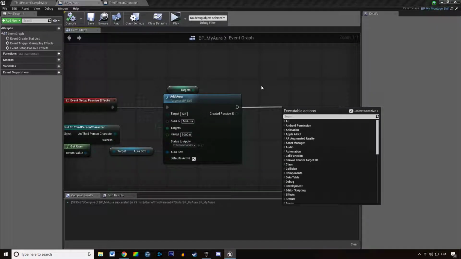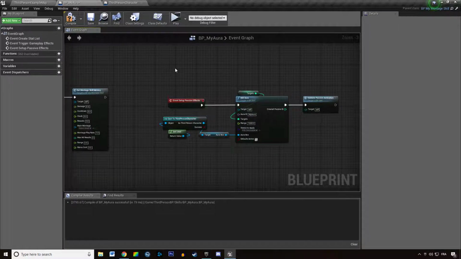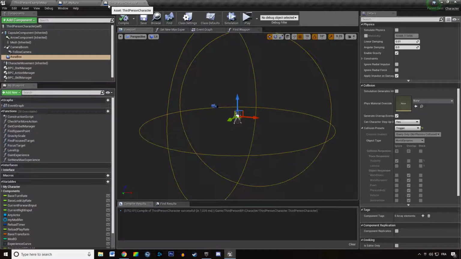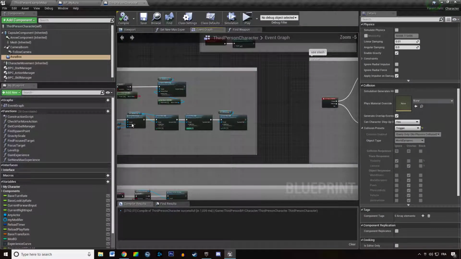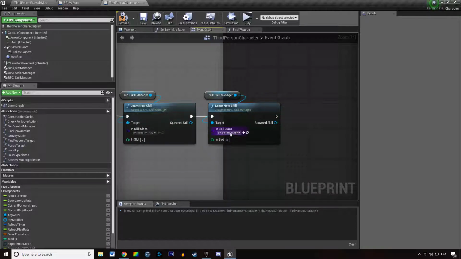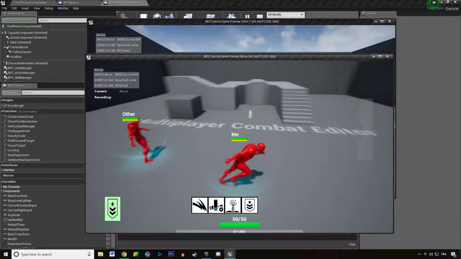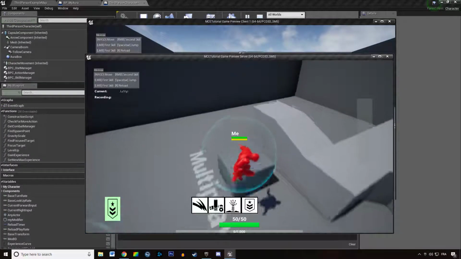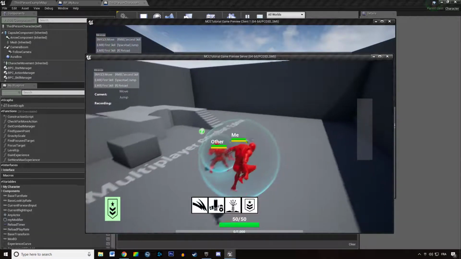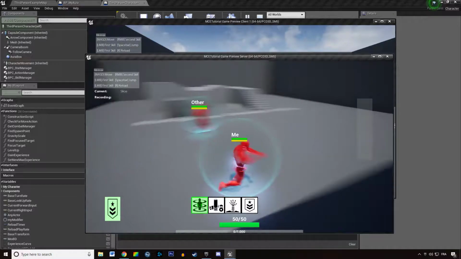What else do we need to do? We need to validate the passive activation because we've finished implementing that. And we're going to add that aura to our character. So we're going to learn a new skill, which is going to be the aura, my aura. And we're going to hit play. So we are going to be affected by the aura by default. Command aura, you deal increased damage and you take reduced damage.